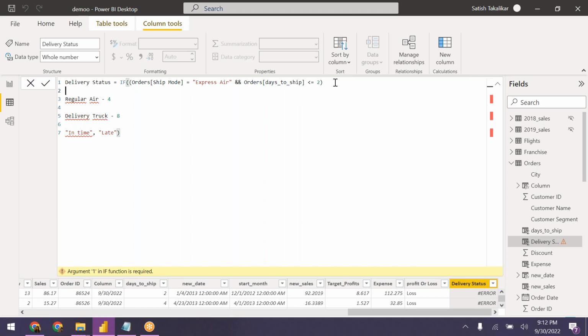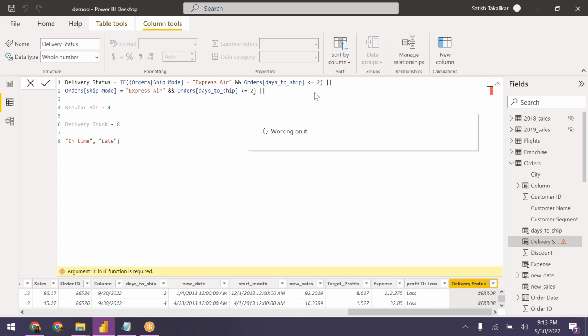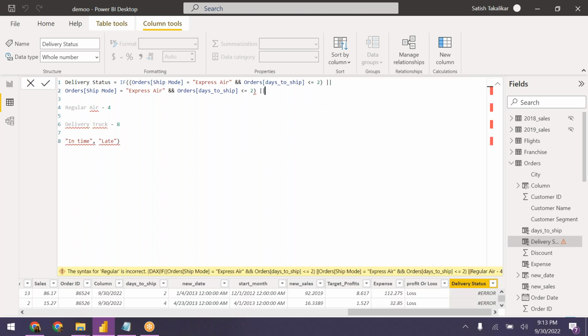Okay. In the same way, we will repeat the rest of the conditions with OR. So first criteria, or second criteria, or the third criteria. Now let us replace these values: regular air and delivery truck. Let's replace the numbers 4, 8.